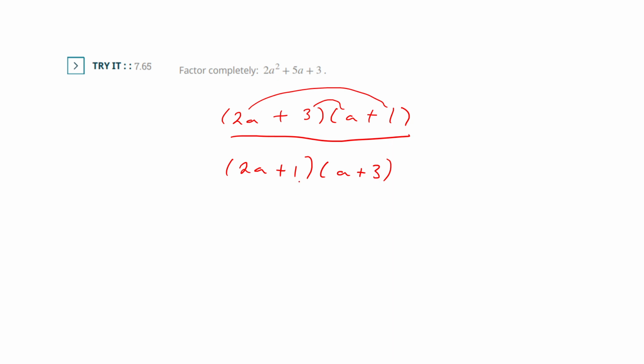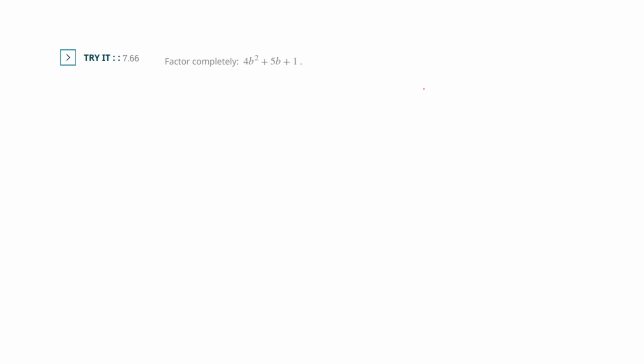If you try down here, you're going to get 1a and 6a. That's going to add up to 7a. It won't work. So this is the one that works. Now what they're doing to us here is that there are more options for 4b.